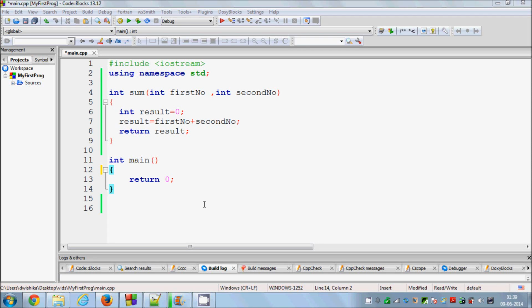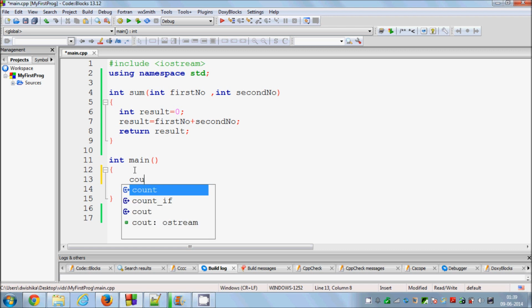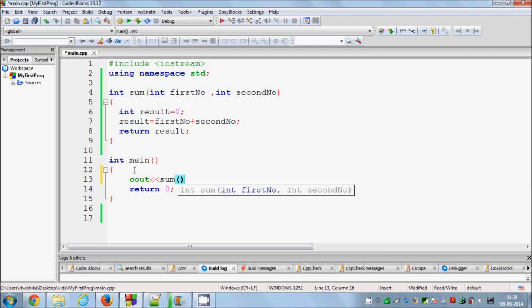In the last video I showed you how to write a function that returns a value. I have written a function called sum that takes two parameters, adds these two numbers, and returns the value. So for example, I want to print the sum of some numbers. I will just say cout and then sum, and in the brackets I will pass those two numbers.